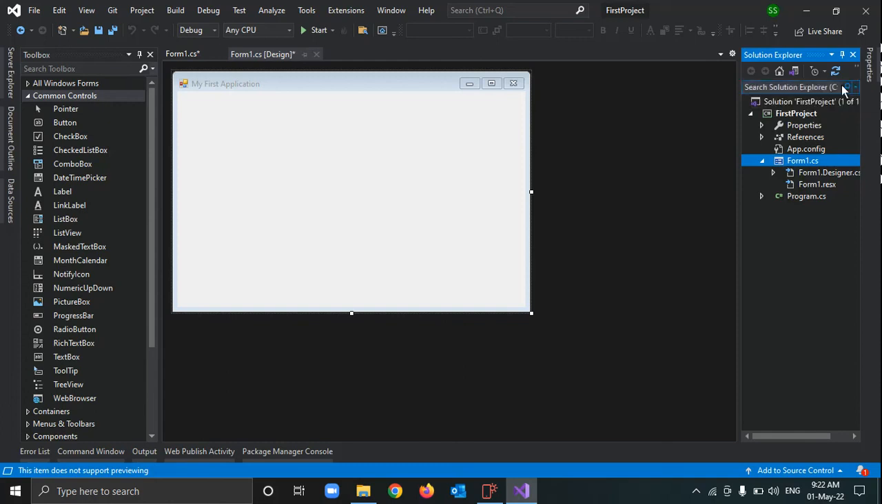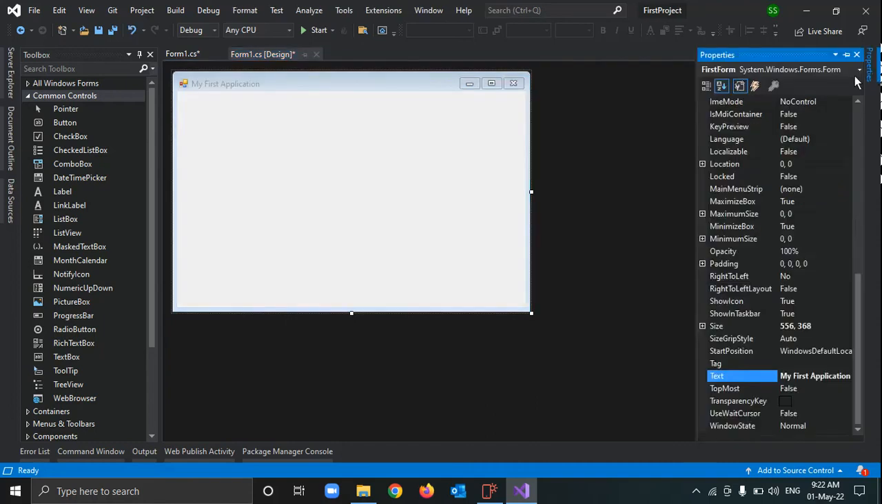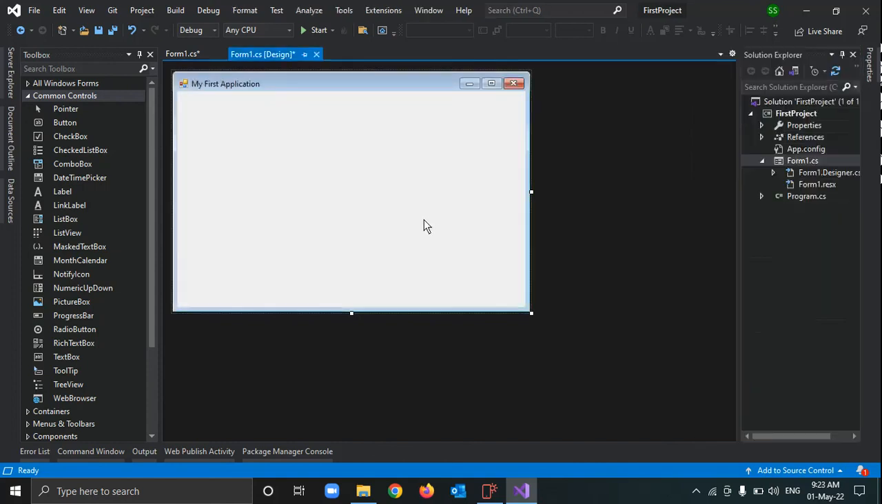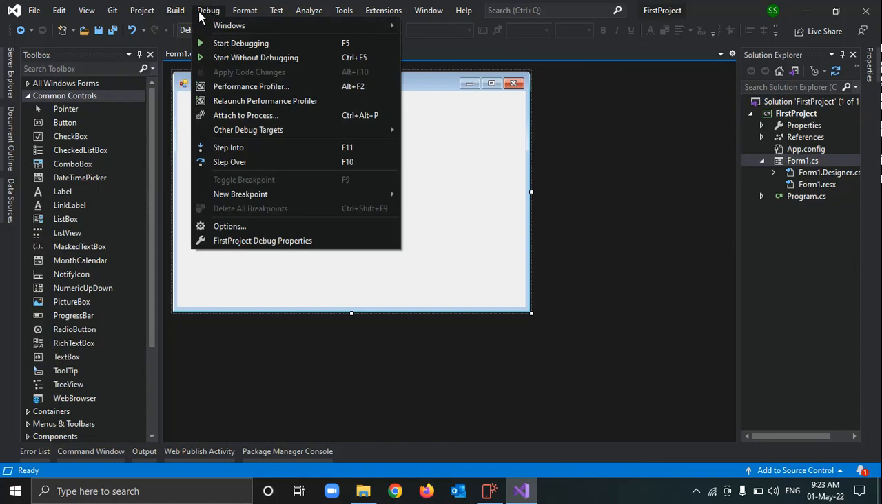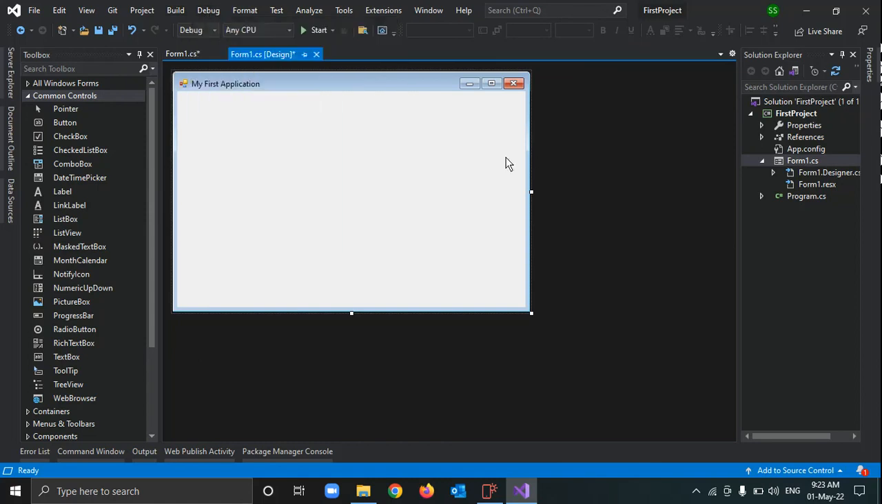Another important property is StartPosition. StartPosition means, if I run this form, for running this form or executing this program, you need to click on the start button, or you can start debugging from here also, or else you can use the F5 shortcut key for that also.